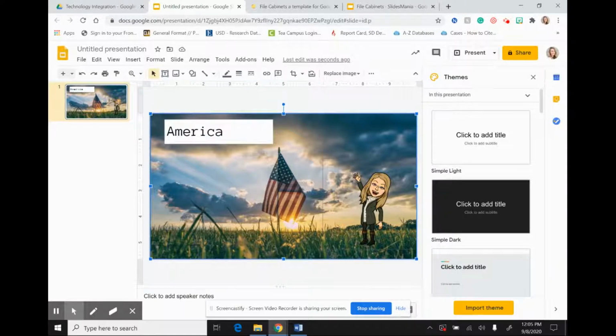I'm hanging out here on the grass in America, and I'm waving. So Bitmojis are not the most educational thing to use with your students, but it's a way to add some variety to your presentations. It's a way to show some humor and show a lighter side of yourself to your students and gain some interaction with them that way.